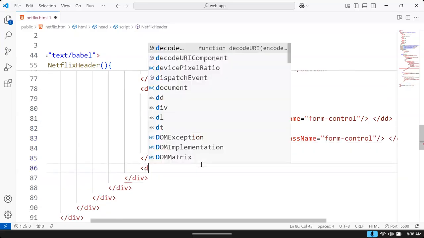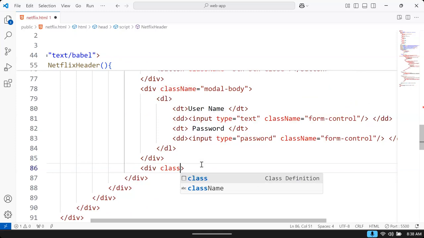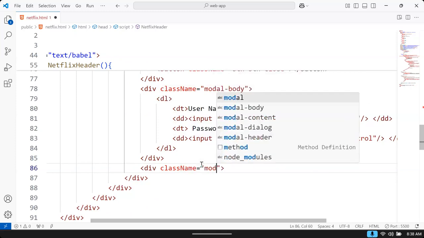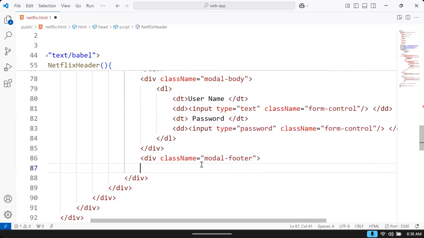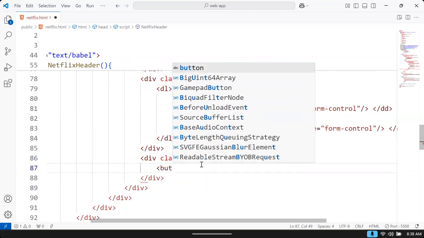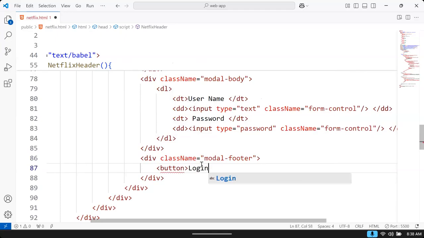I will keep another div. This is class name model footer. And inside this, we are having a button, and the button is like login. Just we are adding a button. So I will give class name as btn btn-danger and w-100 like this.